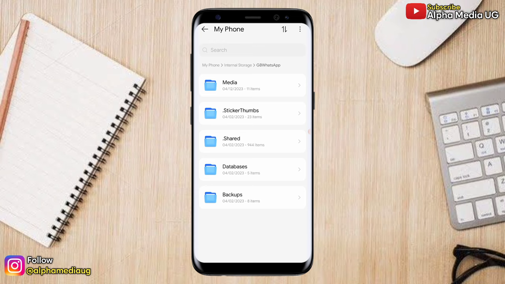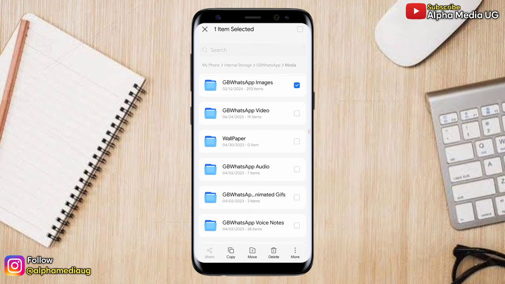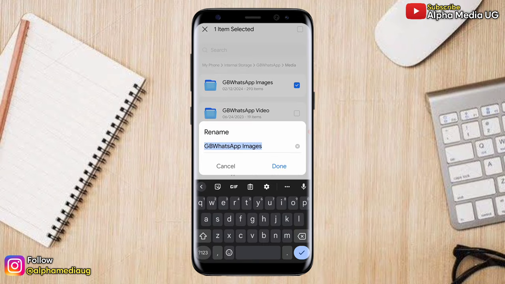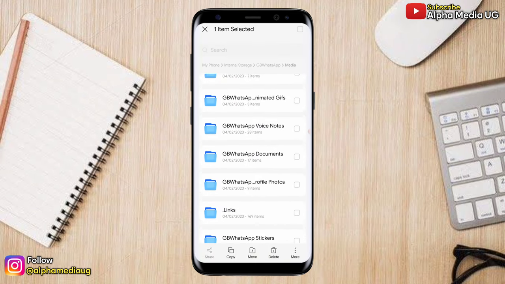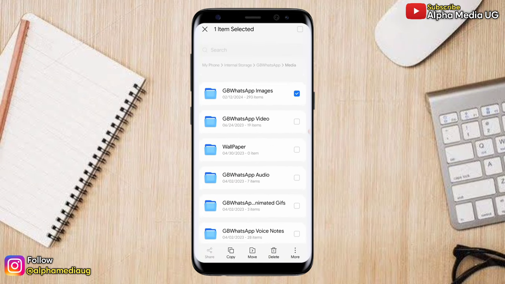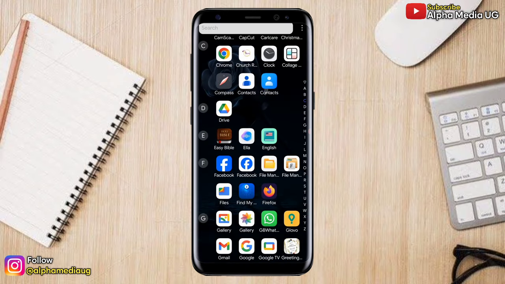So you select media, and then you make sure that you rename where there is GB WhatsApp, you put WhatsApp. So you rename all those folders. So where there is GB WhatsApp images, you put WhatsApp images, GB WhatsApp video to WhatsApp video, and so forth. So then after that, you can now go ahead and uninstall that modified version of WhatsApp.